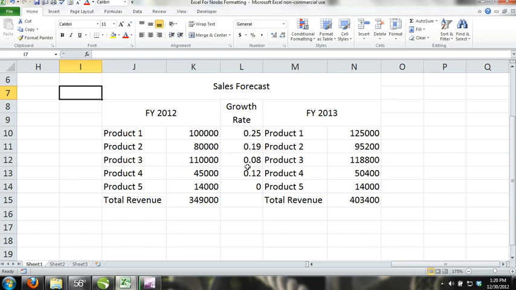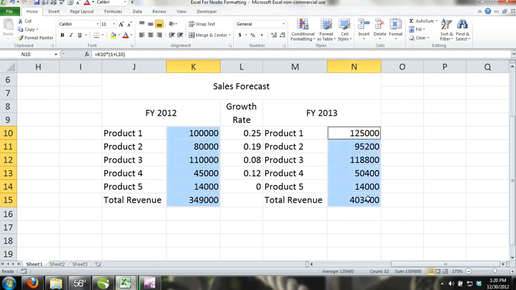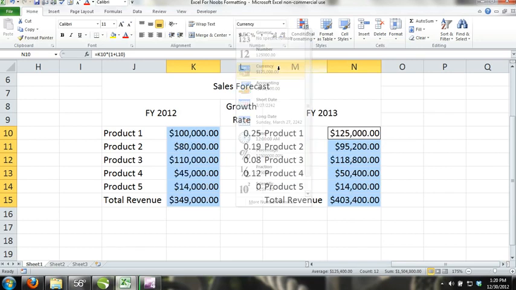Step 1. First we activate cells K10 through K15, and then while holding Control, we activate cells N10 through N15, and then from the Number Format command, we select Currency. Now our numbers are stated in American dollars.